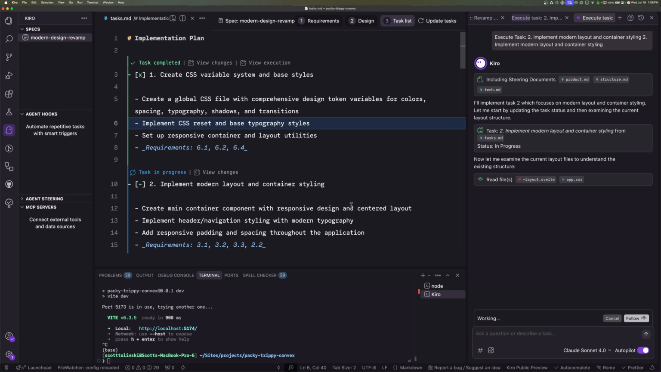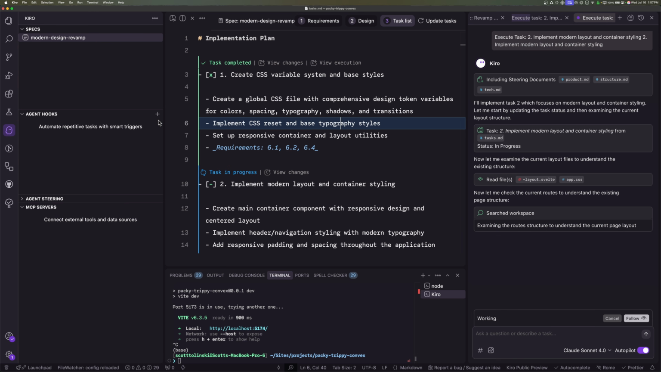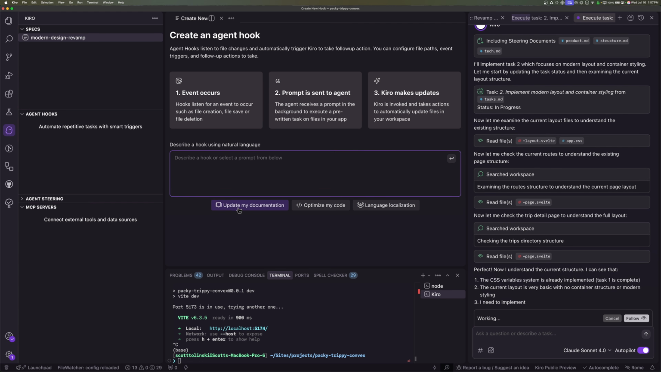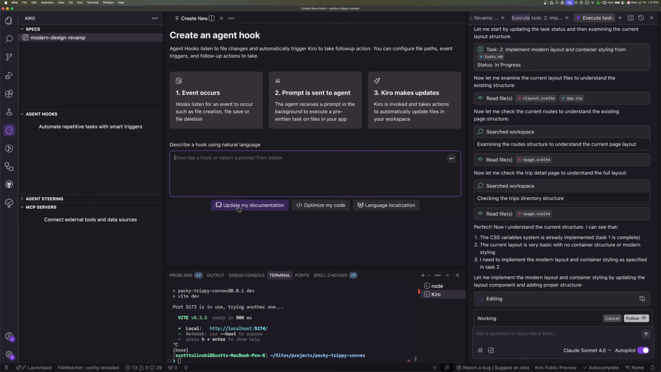While I'm focused on doing that task, I'm going to actually show you some other stuff in here. Now, this one's kind of interesting. It is the agent hooks, which at first I was like, when would I ever use this? What would I use it for? But it is kind of an if this, then that. In that case, an event occurs, a prompt is sent to the agent, and Kiro makes updates. And so perfect examples would be optimize my code language, localization, or update my documentation. And I think these are all great use cases, but here's a nice and easy one.